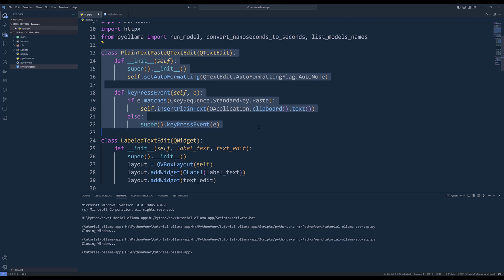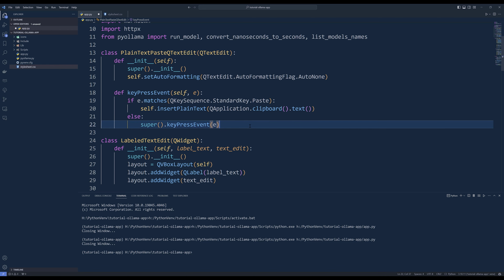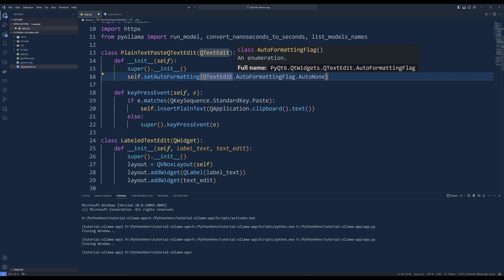So this PlainTextPasteQTextEdit class is going to disable the formatting when you paste text from an outside source. So for example, if you use the QTextEdit widget as the text box, and you copy and paste a text block from a web page containing different formatting, then when you copy over to the text box in the app, those formats will get converted over. And I want everything to be pasted as just regular text. So here I need to first of all set the auto formatting flag to AutoNone.